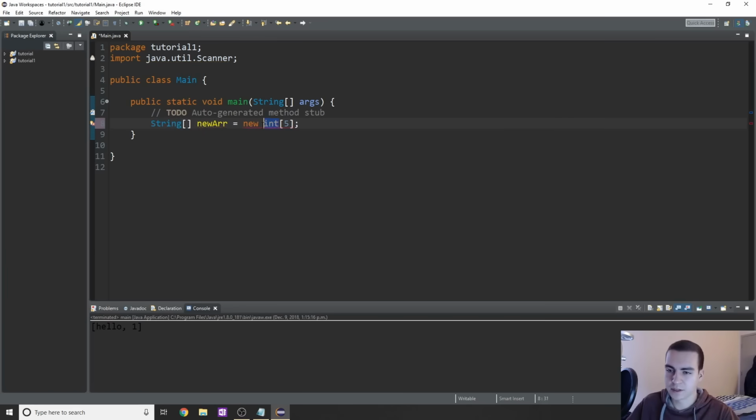And then this obviously would have to be the same, string, like that, okay? Square brackets, name of your array, equals new, and then the type, square brackets, how long you want the array to be. Now there's another way to declare this, I'll show you in a second, but this is like a set length. Like you can't change this length.